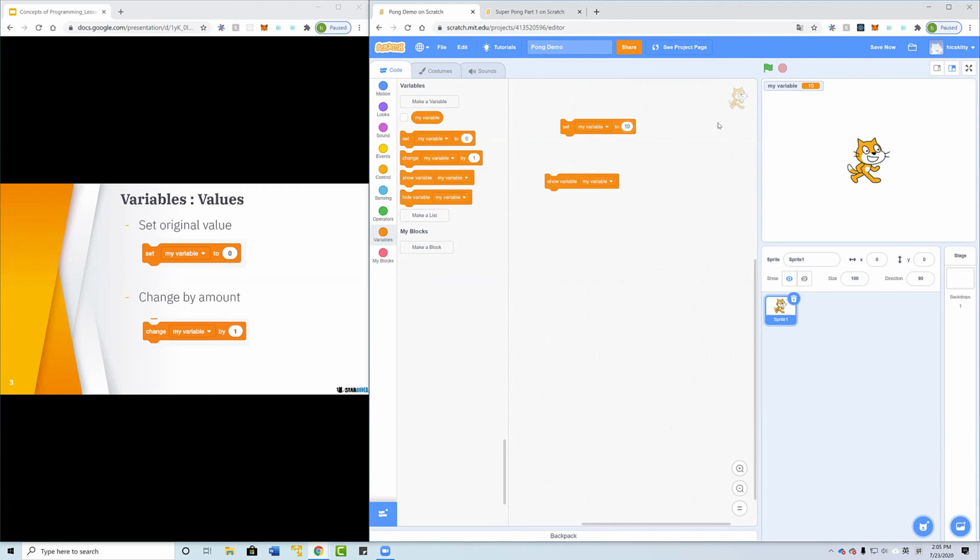And then going back to this block, if I set the value to 7 and I click on this block, what is going to show?